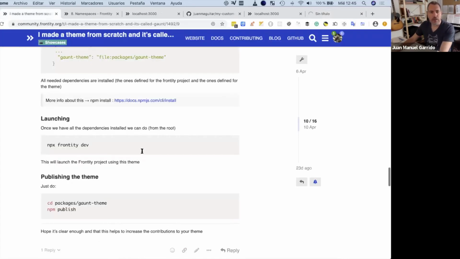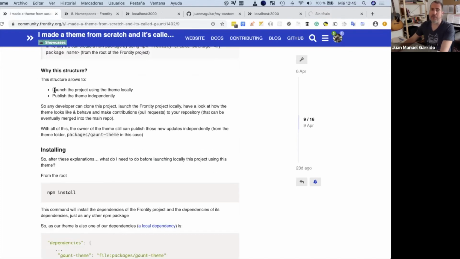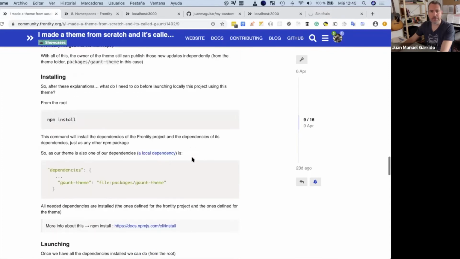So yeah, what I was explaining here, why is this structure? Because it allows to launch the project using the theme locally, and it allows to publish the theme independently. That's what I'm going to prove right now.